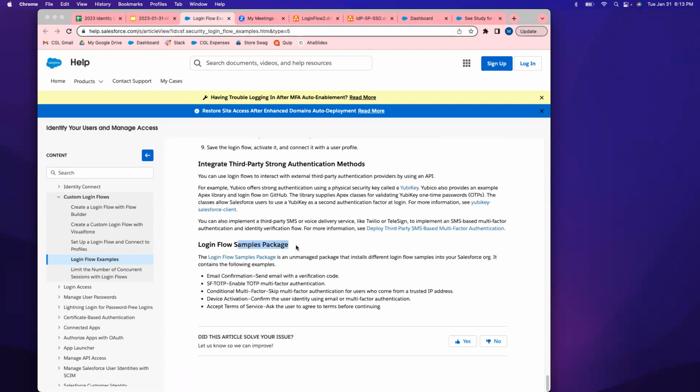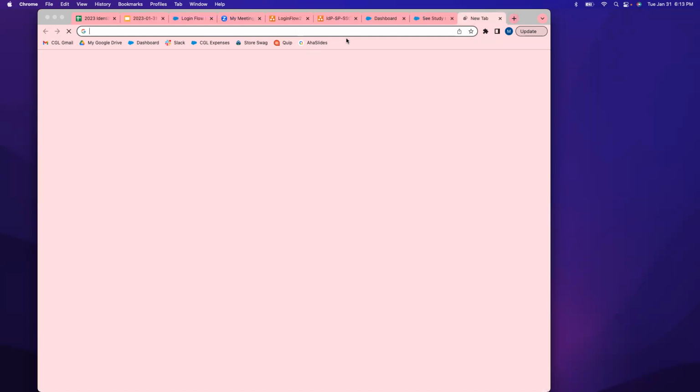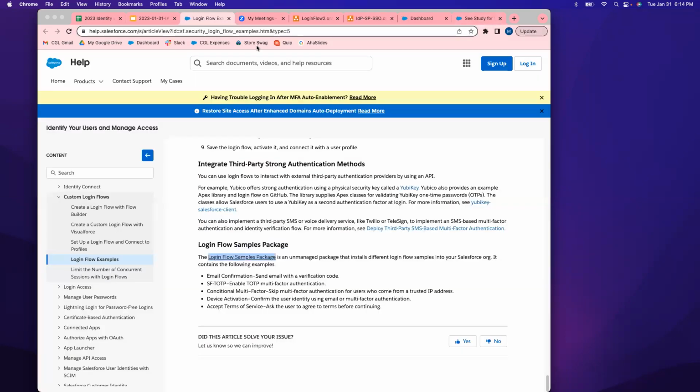But there's a sample package that you can just install in your org. They give you the link directly to production. So if you want to install this in the sandbox, copy the link address and make sure you change login to test, since we all know we don't do anything directly in production, right? And once you put this into test, it will ask you to log in to the environment that you want, and then it will install it there. I won't do that because I've already done that. Let me close that. But this is the package that it gives you.